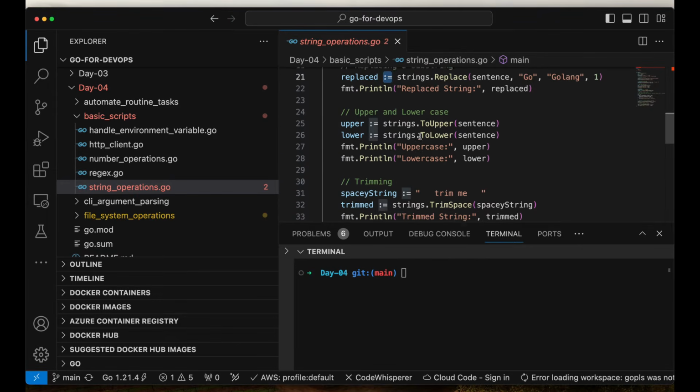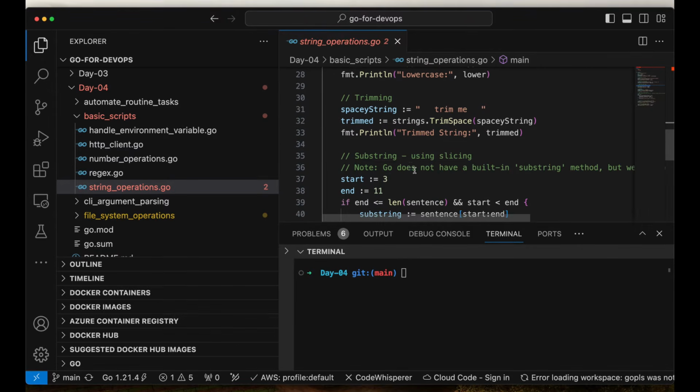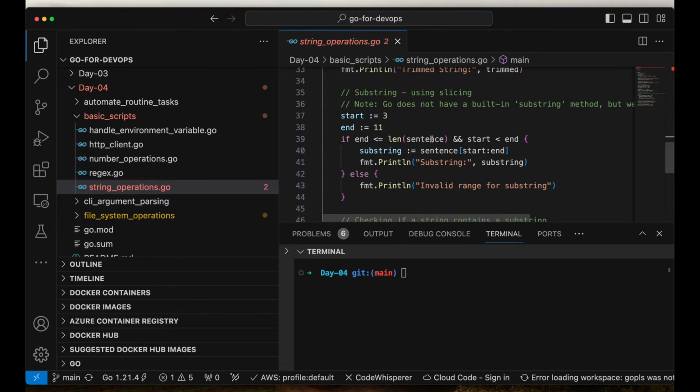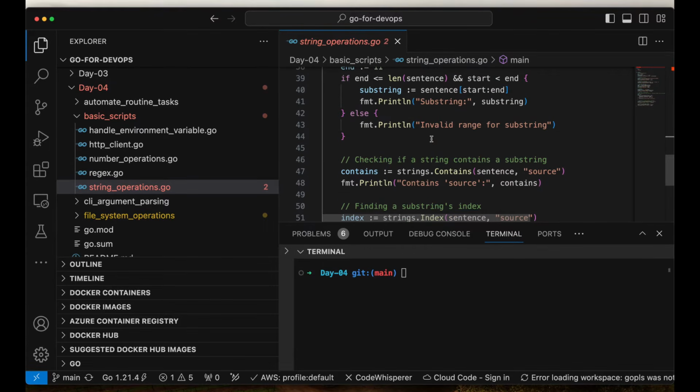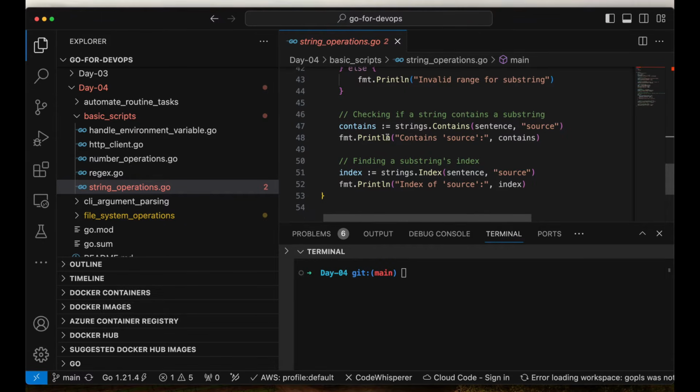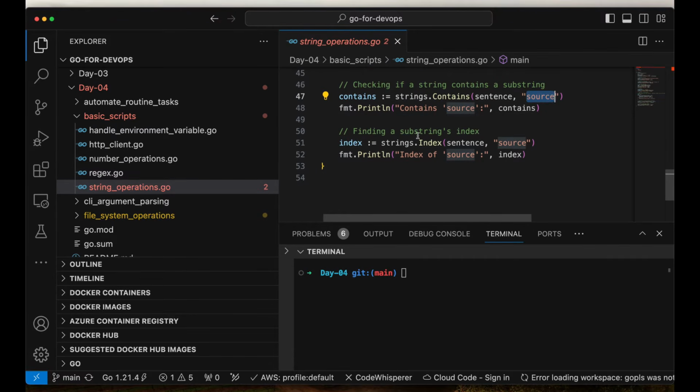Then how to do upper and lower, then how to do the trimming. For example, in your string you have a space at the beginning or a space at the end, how to trim that. Then how to find the length, how to find the index of a particular word or character, and then check if a word is contained in a string or not, and then finding a substring index. Okay, you will see all that.